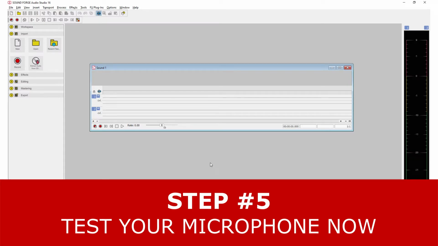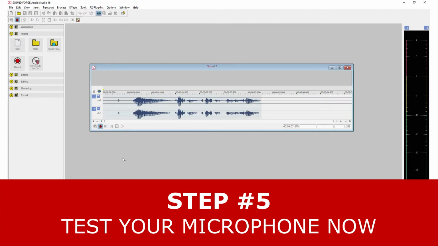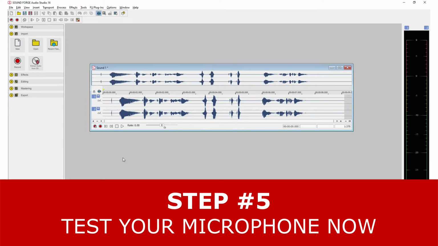Step number 5. With your book open and you know what section you want to record, go back to your audio recording window and test your microphone. Hey, testing. How does it sound? Hey, sounds good so far. And then play that back.